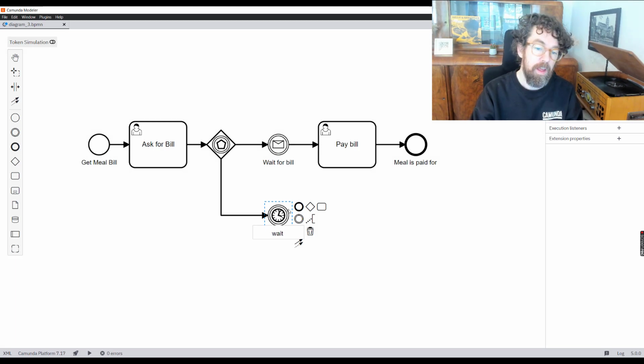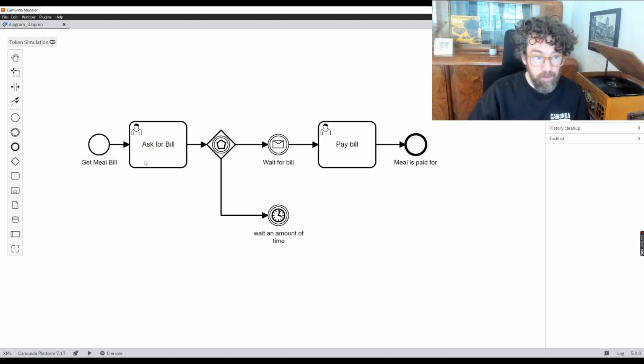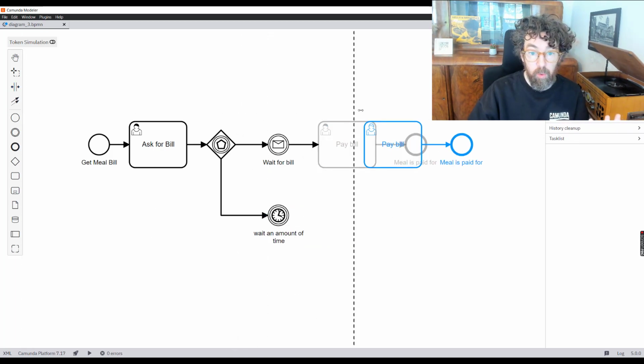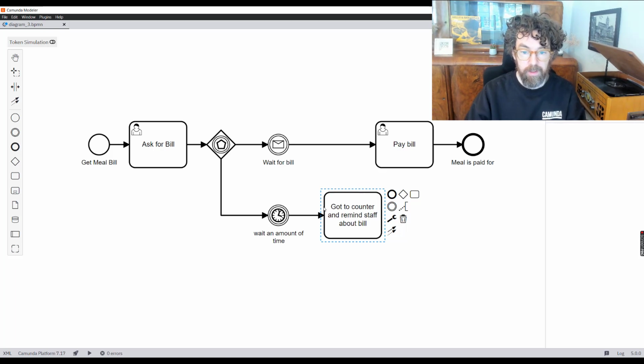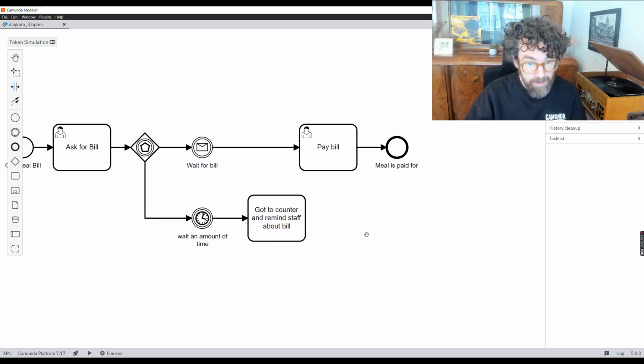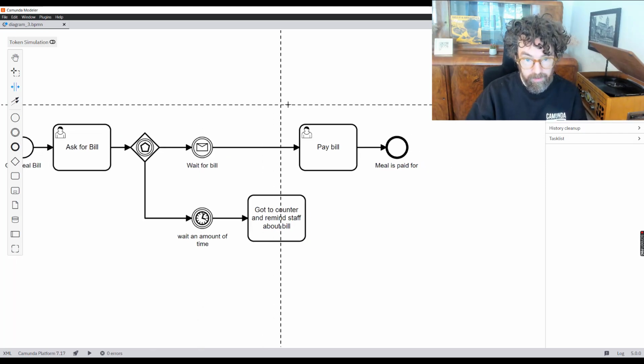Let's see. It's hard to know exactly how long to wait. Let's just say an amount of time. Great. And once that happens, we will go up to the counter and remind about the bill again. Go to counter and remind staff about bill. So after that happens, we then go back to waiting.